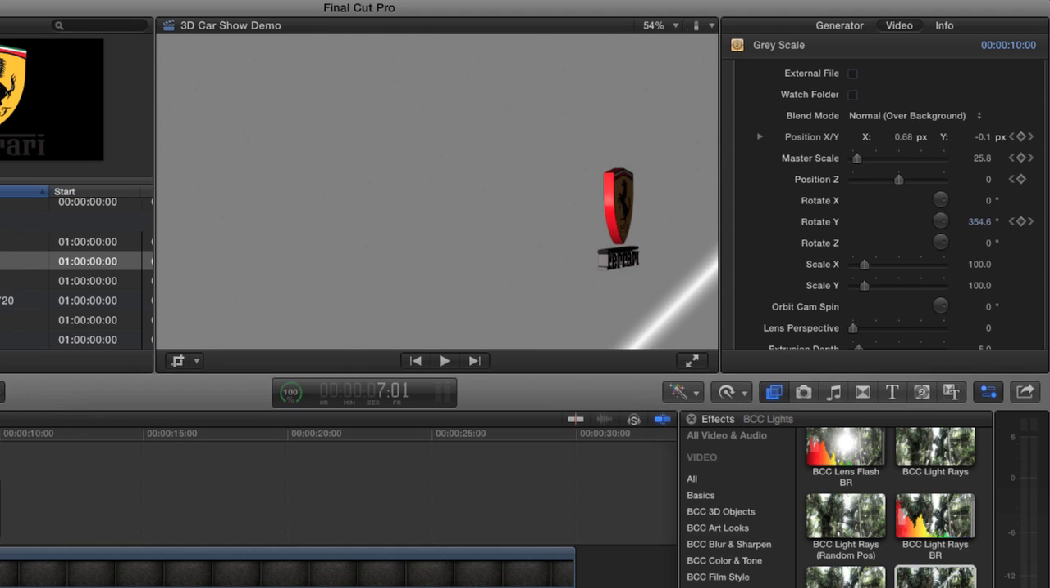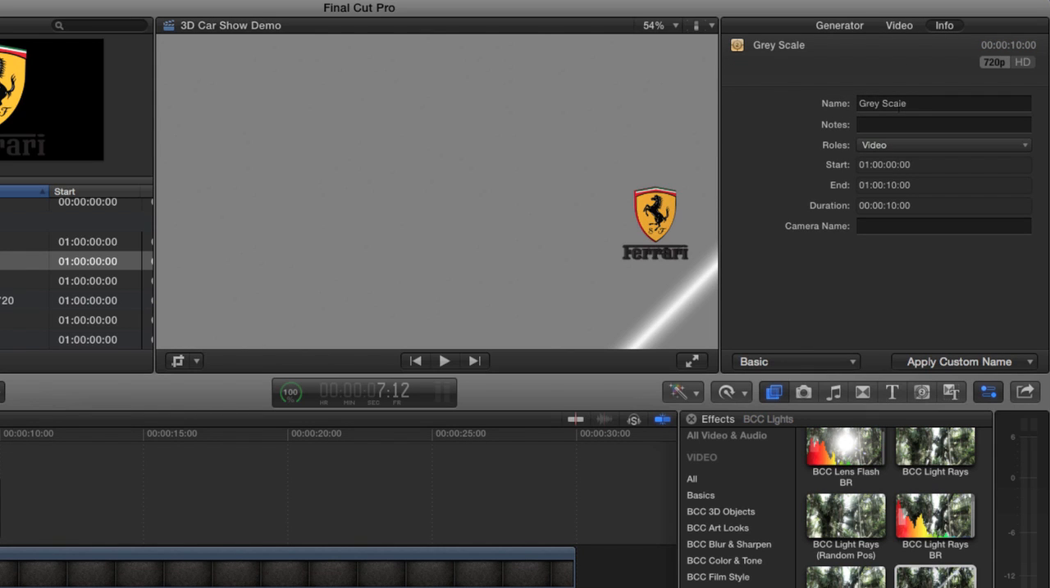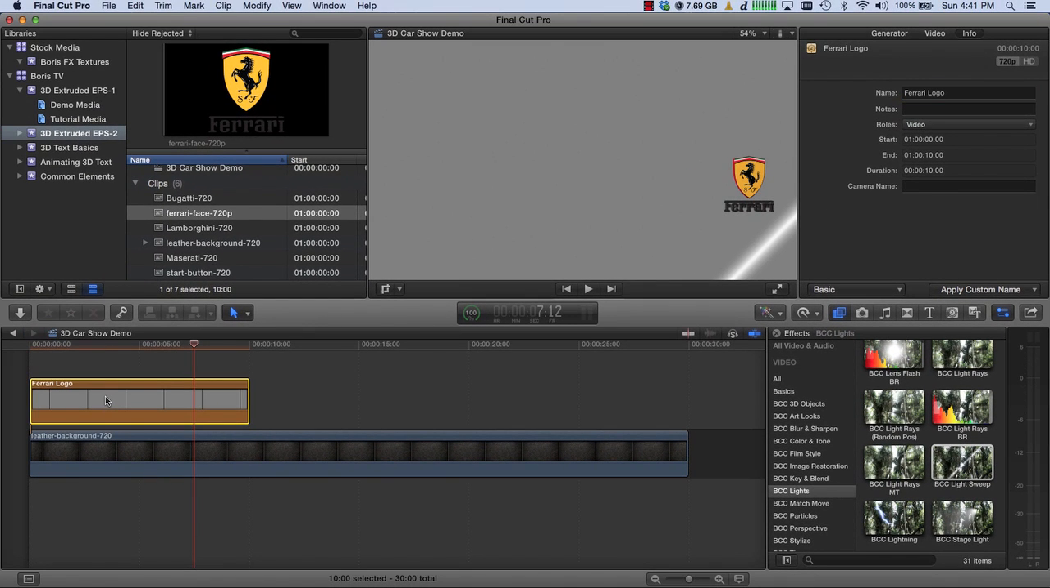I'm just dragging the cursor across. So now that we have one done, it gets a lot easier. Let me go to Info. Let me name this. So I'm going to call this Ferrari logo, because we're going to have a bunch of them on the screen and we want to make sure we know which one is which. So that's the Ferrari logo.